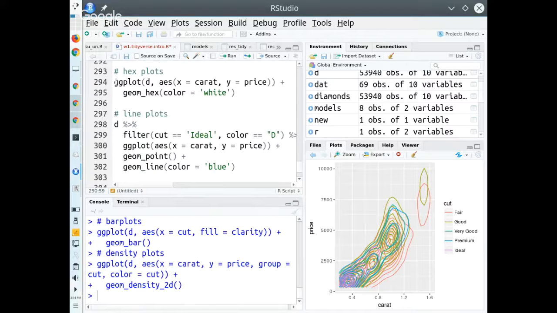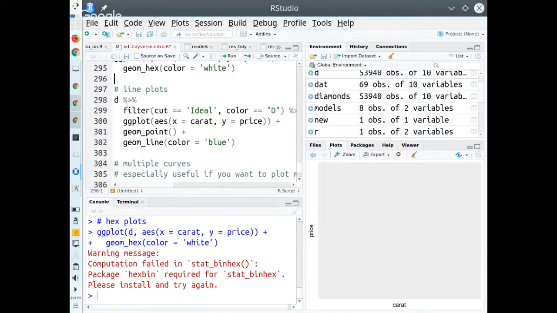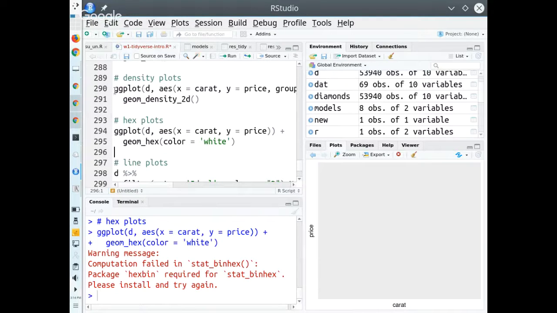And then there's another way of showing dense data, which is a hex plot, which plots by location and then density within those. I think this must be an older version of tidyverse on here. But this should work on the most up-to-date versions there.